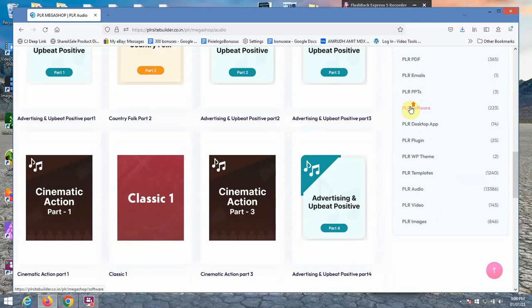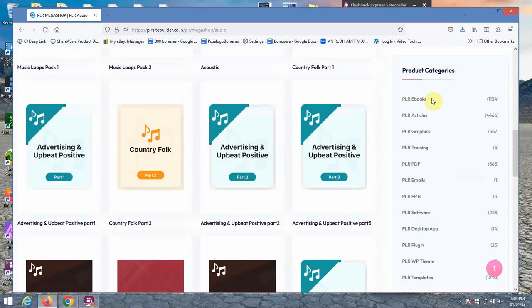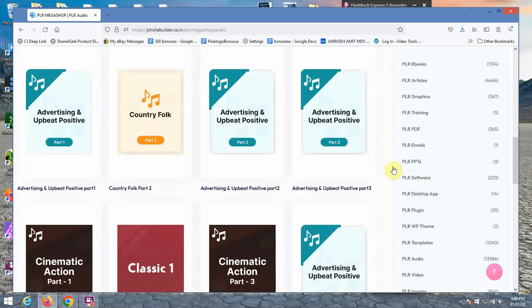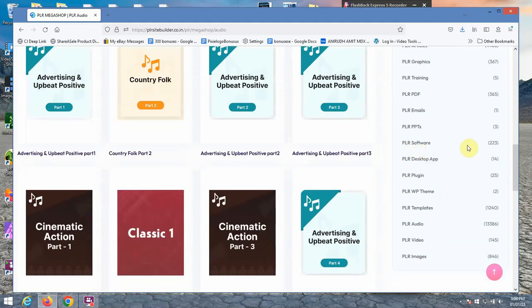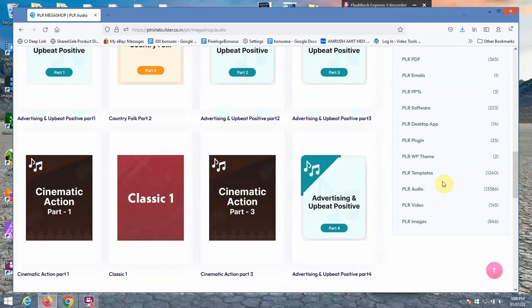You can kind of see the categories here. I'll just briefly give you a look at this. Ebooks, articles, graphics, training, PDFs, email swipes, software, WordPress theme. I think there's some WordPress plugins too.